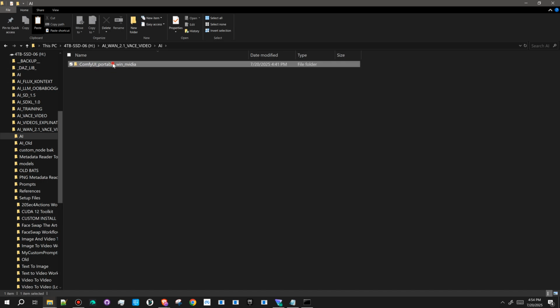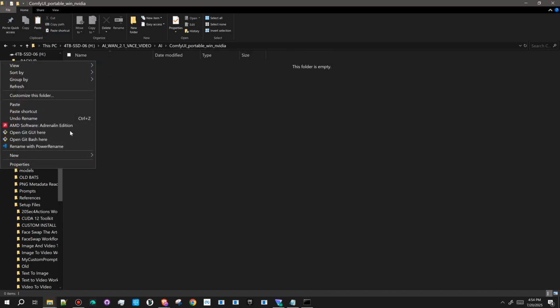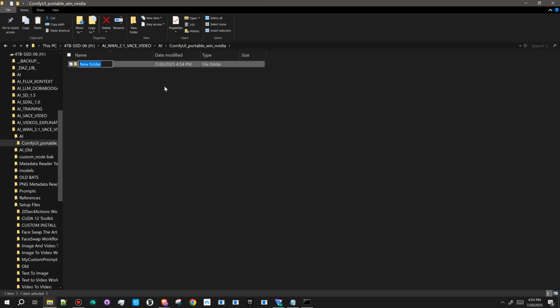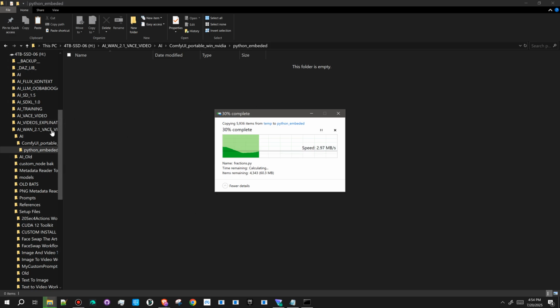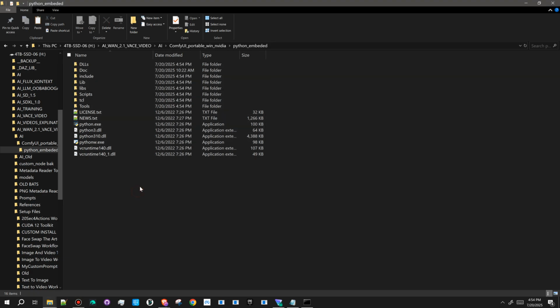I'm going to go into this folder here, and now I am going to make a new folder, and it is important that you name this correctly. It's going to be python_embedded, with one D. Embedded is normally with two Ds, I think. Don't quote me on that. All right, let's go into here and paste our Python files. Give this a second to finish up. All right, we're good to go here.